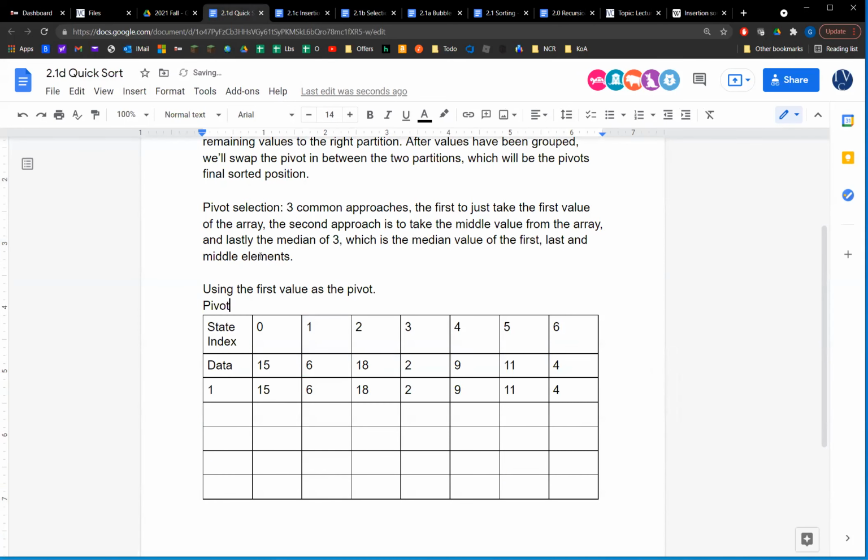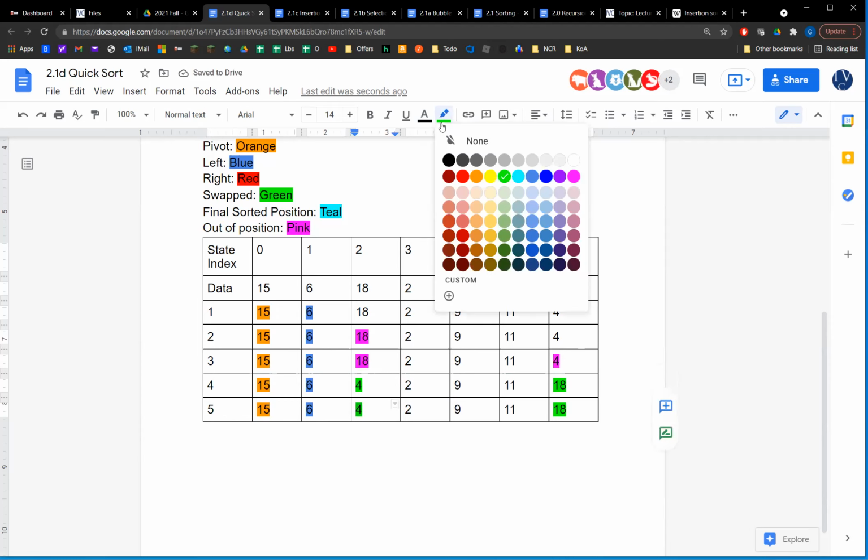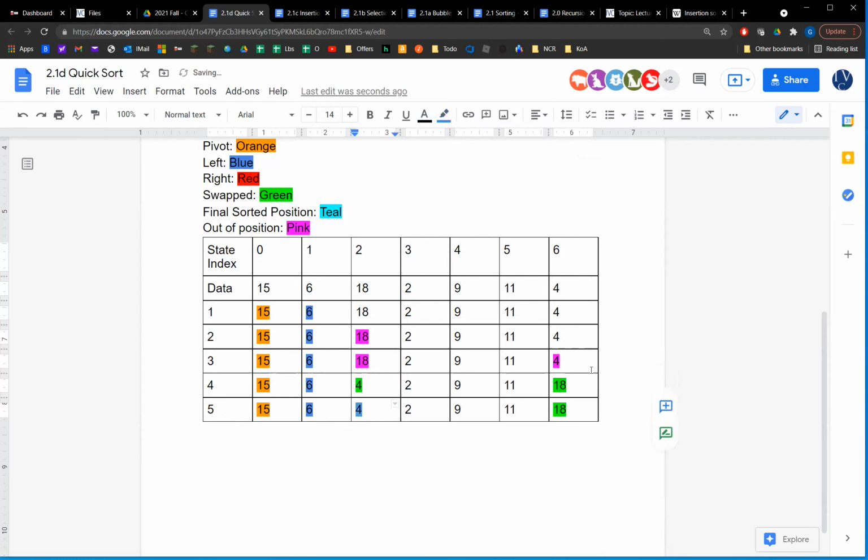And we'll swap that with the value from the left set that's also out of position, so we can get people where we want them to be. So we swap the two values. We're going to keep on repeating this process until the two sets have the correct data. All right, so 4 is now in the left set where we want it to be, and 18 is in the right set where we want it to be.